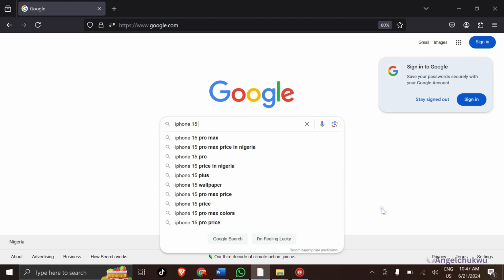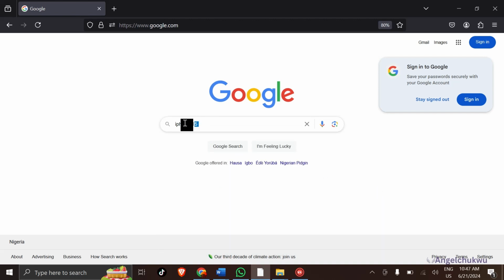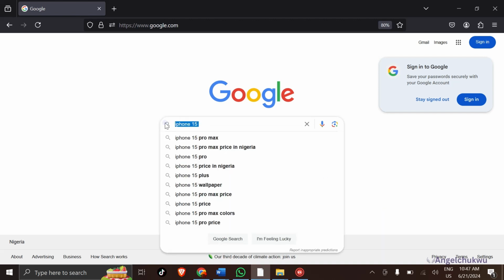Now, let's say I want to search about, let's use iPhone 15 for example. We can see a list of keywords. Now, in this case, I can say that iPhone 15 is our seed keyword.